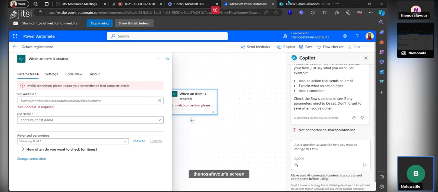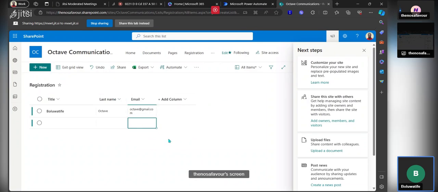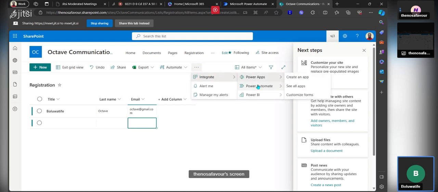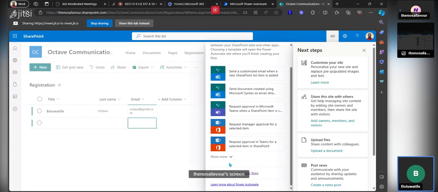I'm not sure why it's not showing, but okay. So let's go back to our SharePoint. On SharePoint, you can just come here. See this ellipsis here. Click on it and say integrate. So it integrates, and go to Power Automate and click on create your flow.